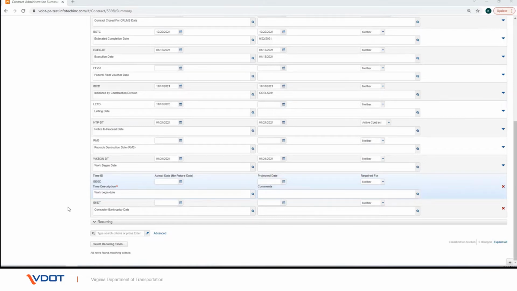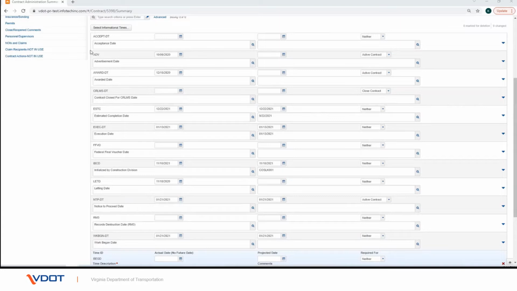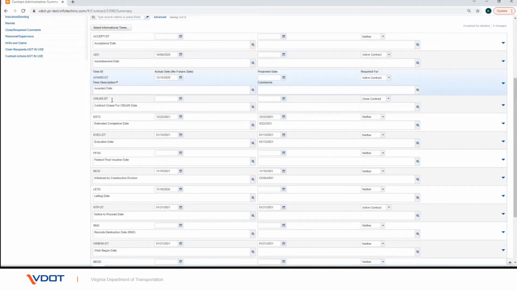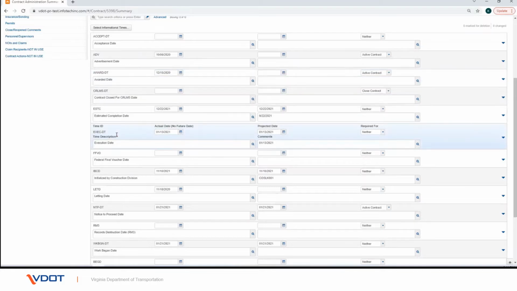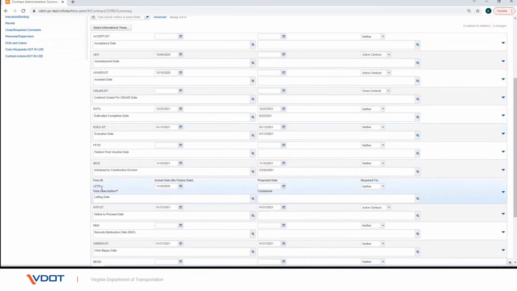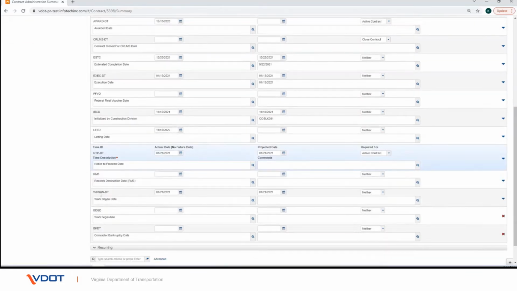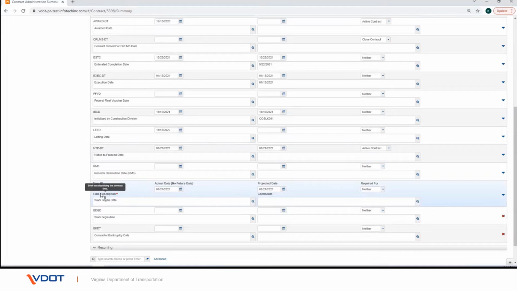In the actual date field, verify or enter the date for the following date types. ADV, which is the advertisement date. Award DT, awarded date. Exec DT, execution date. LETD, letting date. PAJB, price adjustments base date, for fuel and price. NTPDT, notice to proceed date. WKBGNDT, work begin date, if known.